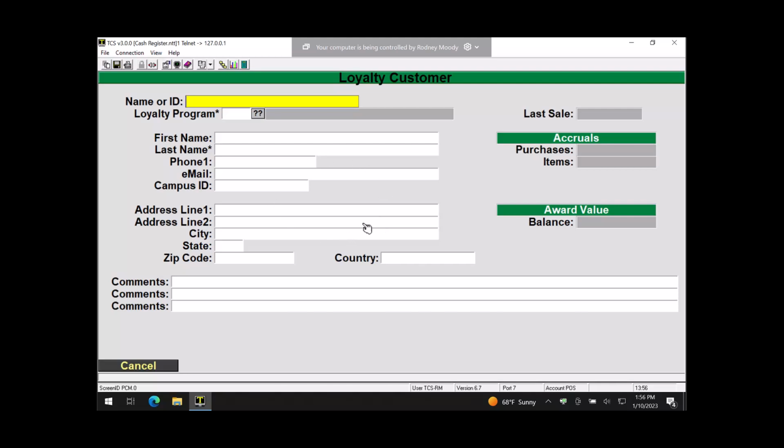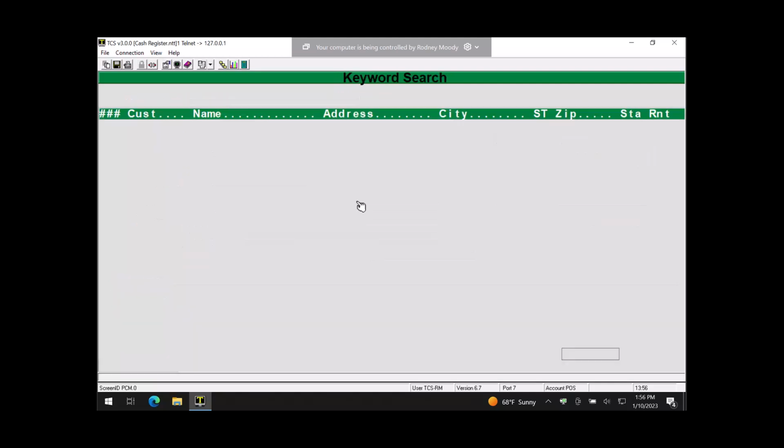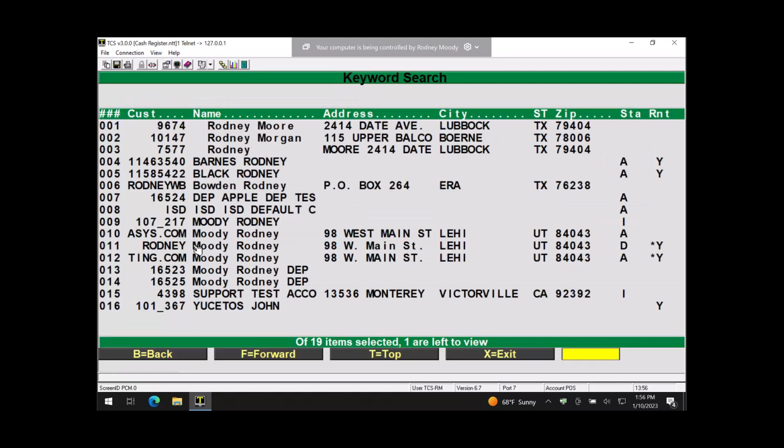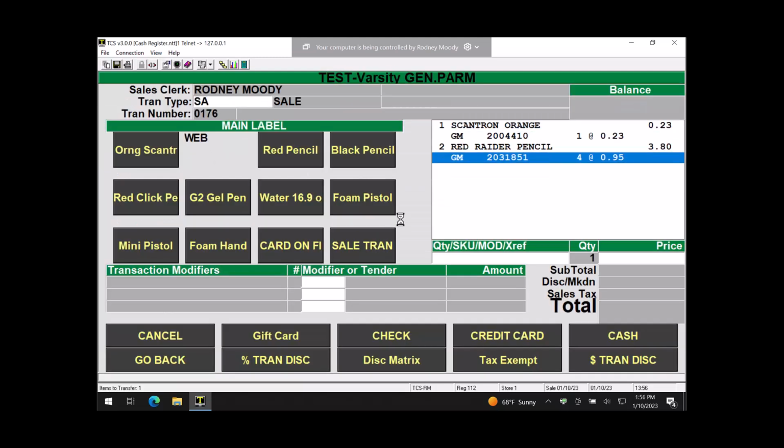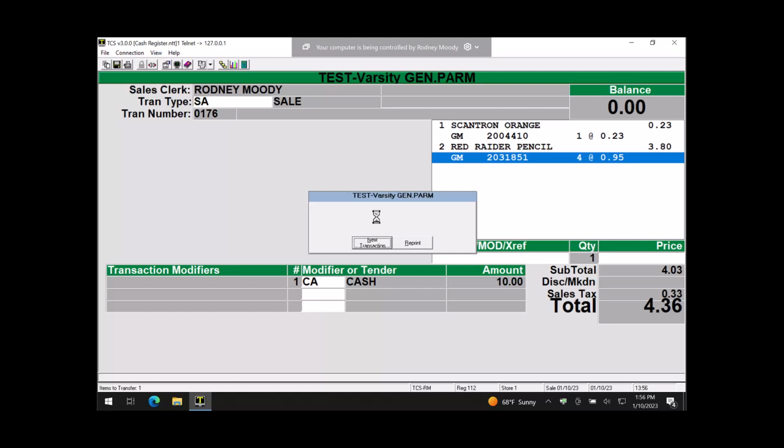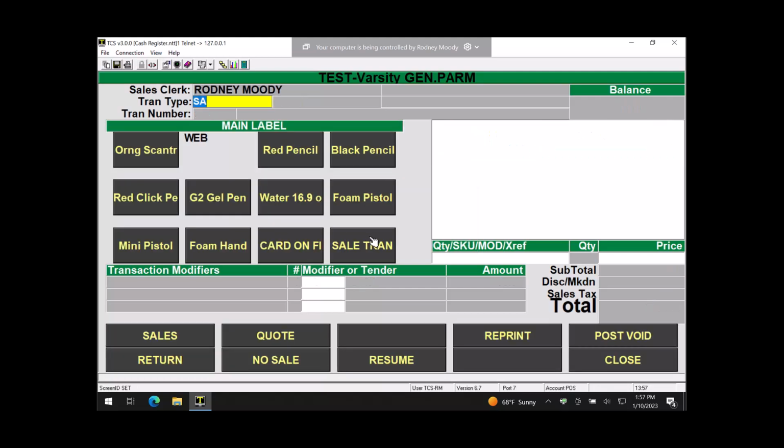And this particular transaction type is also set up to track loyalty. So I could look up a customer, and I'm going to select myself, say yes, and that particular transaction was just now recorded to my loyalty customer. I can now do a reprint of this transaction receipt, or click next to start the next transaction.